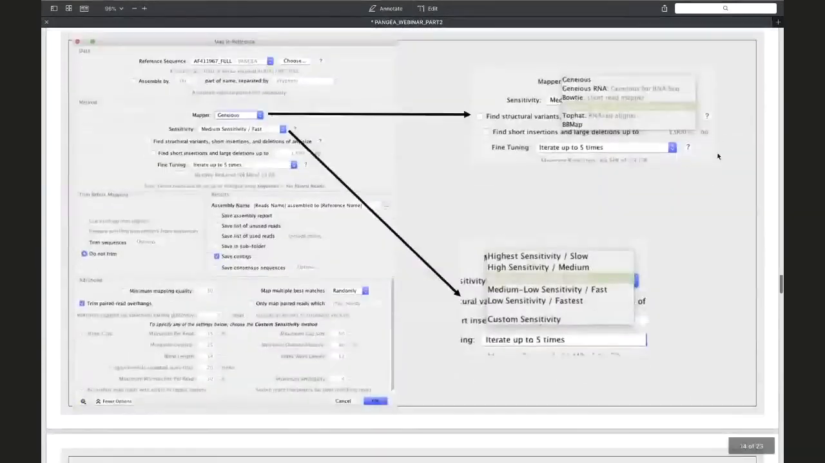Once you click on map to reference, you get something which looks like this. It looks a bit scary at first, but it's not so hard to get your head around. Essentially, you tell it what your reference sequence is. So this AF411967, this is one that we, or Andarash rather, manually annotated, so it includes all the different drug resistance mutations and stuff like that. You can then ignore this part. It's normally blanked out, but it's fairly straightforward. You can change it however you want.